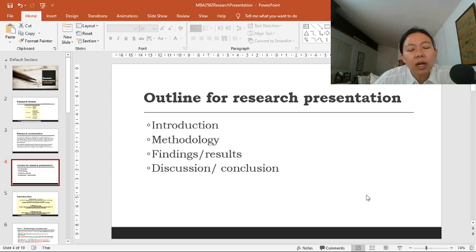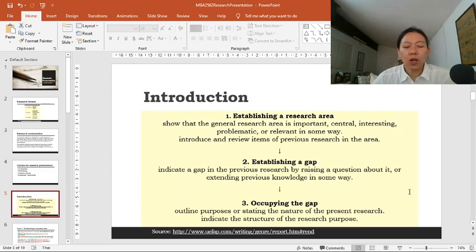We will start with the introduction part first. In the introduction part, there are 3 moves. The first move is called establishing a research area, the second move is establishing a gap, and the third move is occupying the gap. So we're going to start with the first move first.